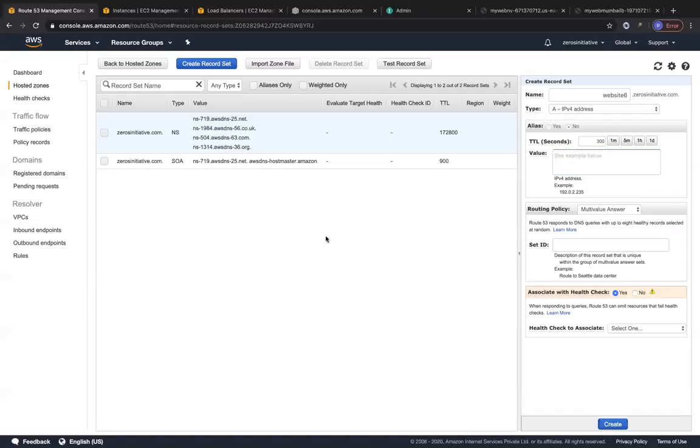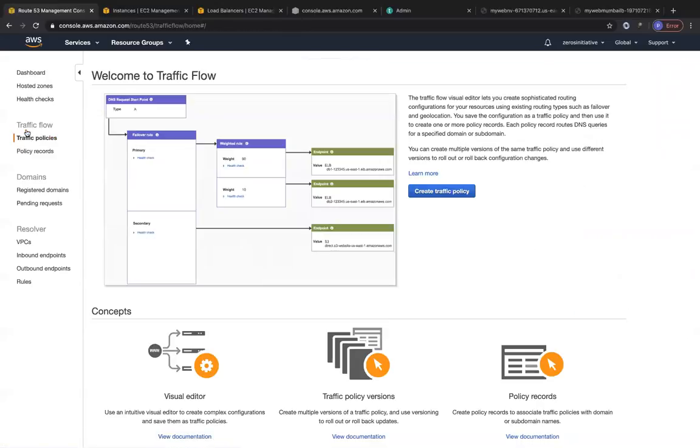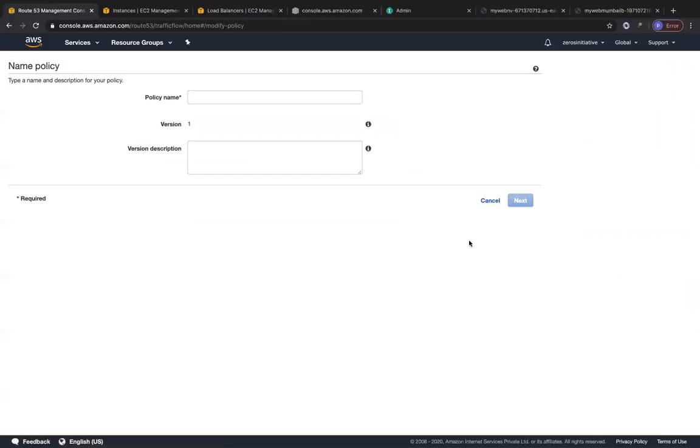And the final routing policy, which is the geo proximity routing policy. I'm not going to create that because it incurs a lot of cost, but I'm just going to show you how to do that. So you can first go ahead and configure your traffic policies, right? So you can create a traffic policy over here. You can just give the policy a name. So test, I'm just going to give it as test.